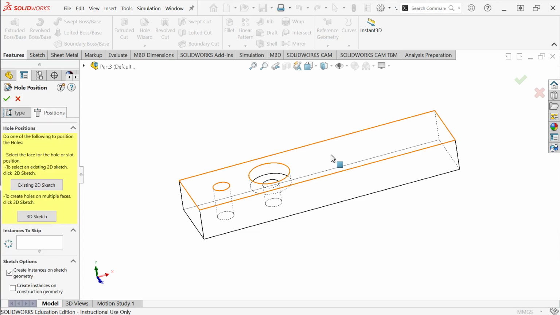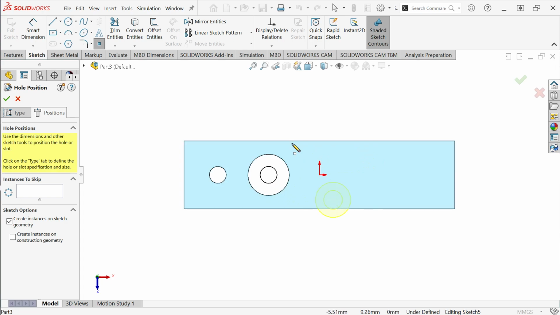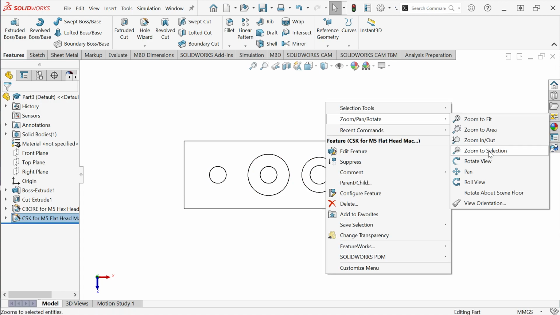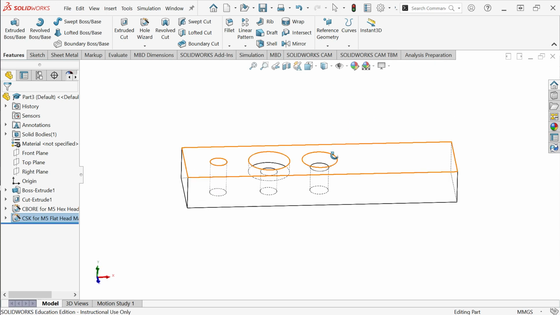Then I need to position it. So again, I want to click on this top face, so I indicate that that is the face I want to put my hole in. And I'm going to center it right on the origin. I don't need to dimension that since it already has the relation that it's at that origin. So hit check mark again. And we can see that now we have our countersunk hole. Here's rotate. Alright, so now we can see this hole looks like it's got a chamfer at the top. Okay, so counterbore and countersink.